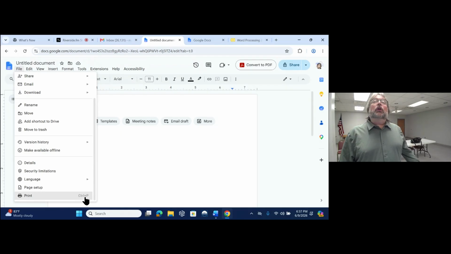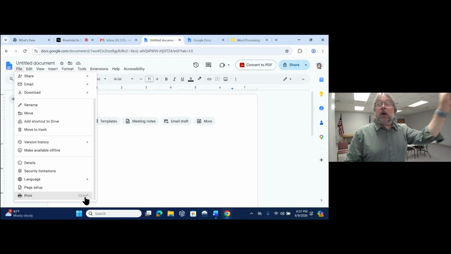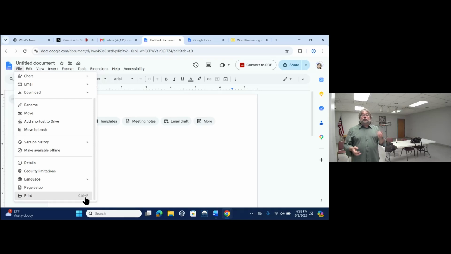So, if you wanted to print what you were typing, you could do it 3 different ways. You could go to the File menu and click Print. You could click on the printer button in your toolbar, or you could use Control P as the shortcut key to print. They all do the same thing. There's 3 different ways to get to them. Okay? So you hit the control button and press the P.